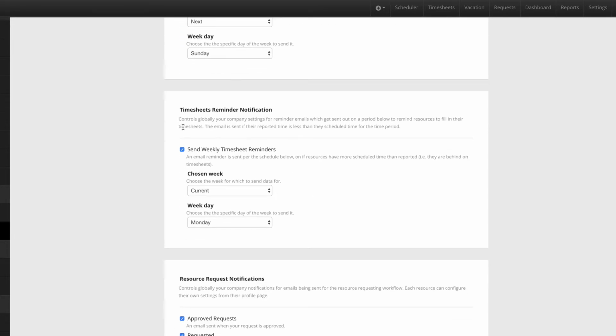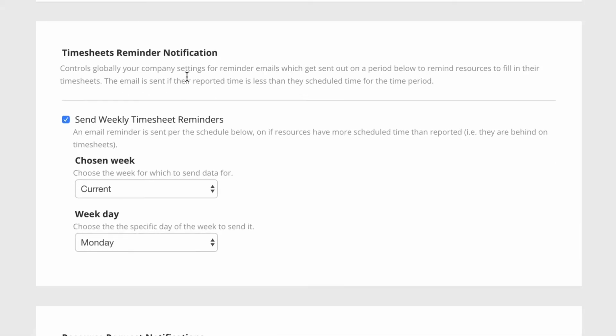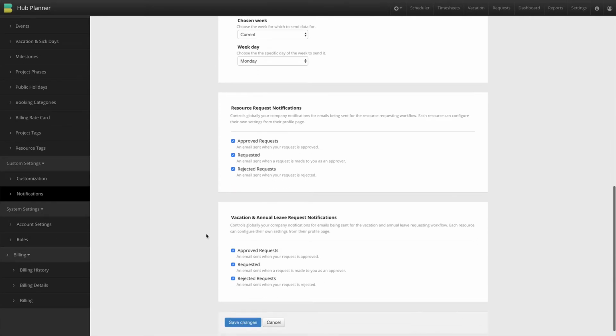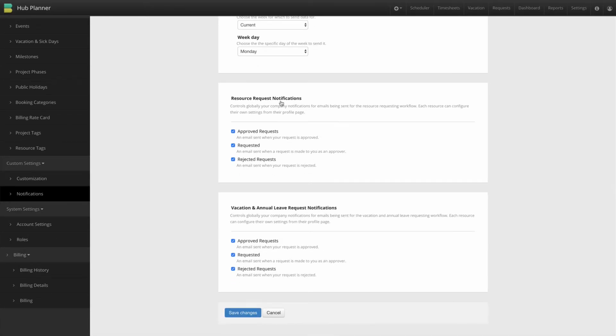The next one down is the timesheet reminder notification, which basically, if you use timesheets in Hub Planner, you're going to have the option to get a reminder sent to you if you're scheduled time on projects and you haven't done any timesheets yet. Then again, you can get emails to go, hey, look, you're behind on your timesheets. The next emails are already in the system. These are to do with resource requesting, vacation and annual leave requesting.